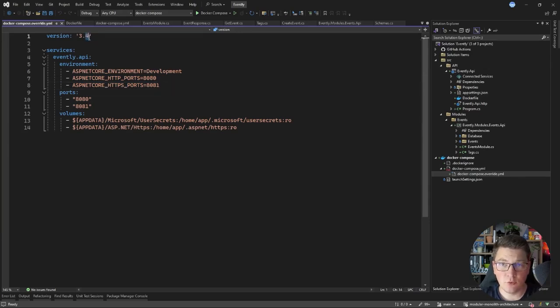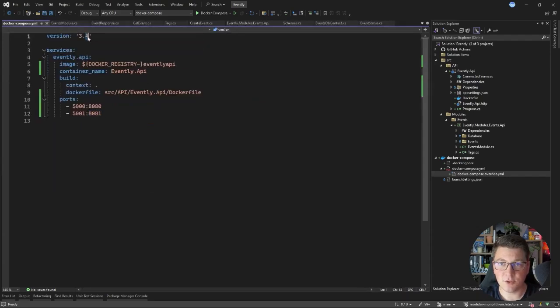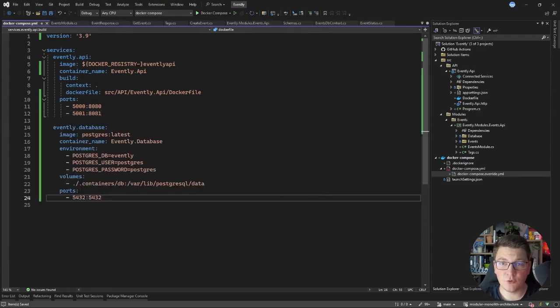One more thing I could do is to update the Docker Compose file to use the latest version, which is 3.9, and let's leave it like this. We're mapping the internal ports to the respective external ports so that we can make our API available to the outside world. The next thing I'm going to introduce is a container for our database.